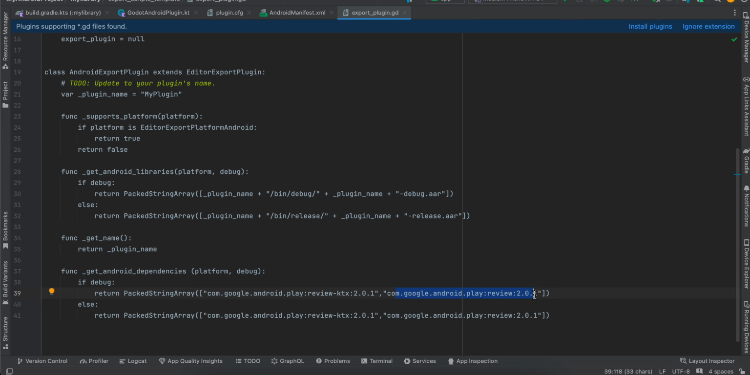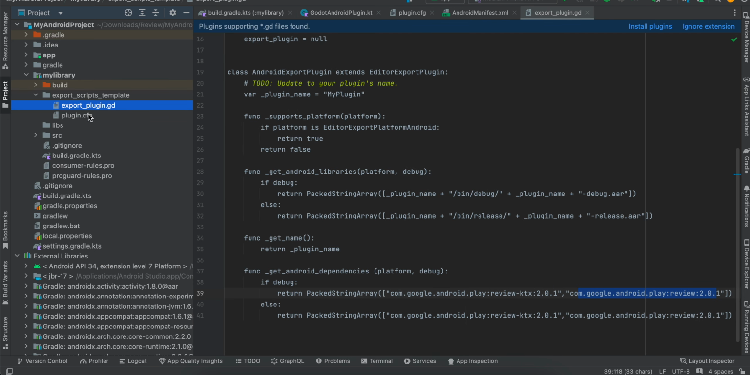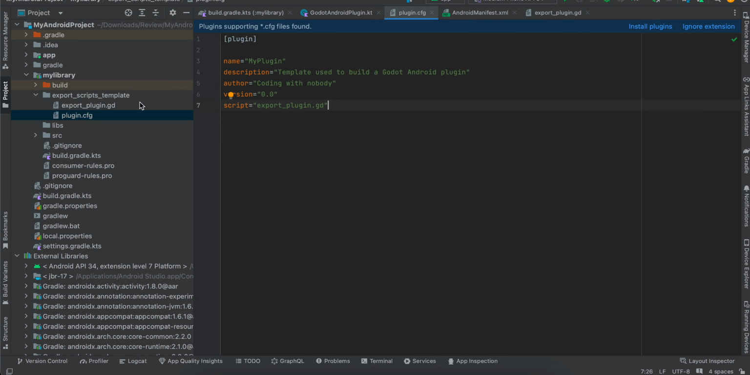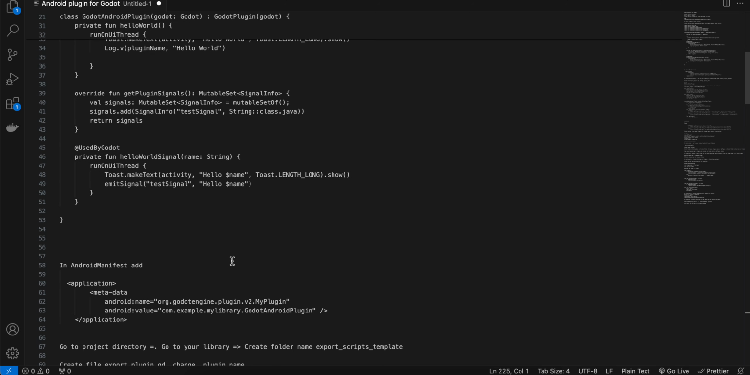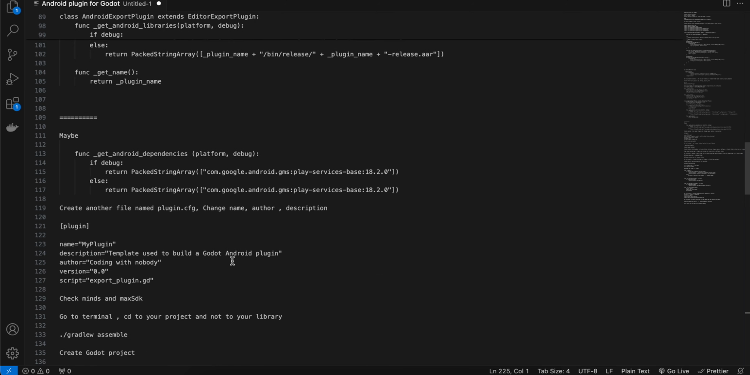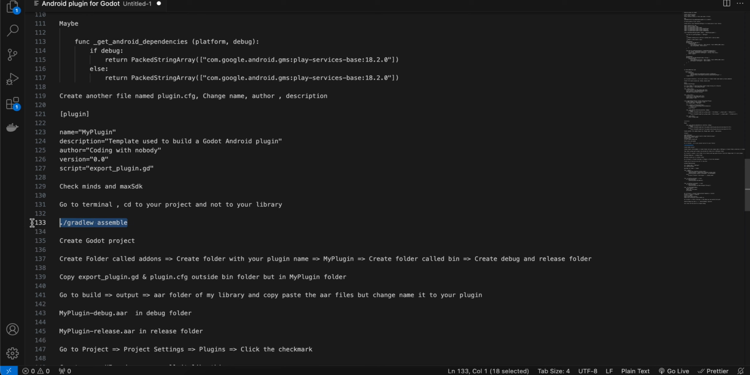because these are the two dependencies which we added inside build.gradle. Next, you will also have to create one more file called plugin.cfg. Again, I have copy pasted this from docs. The only thing which you will have to change is your plugin name, and change the description and author if you want to. Next, you will have to open your terminal, cd to your Android project, not to your Android library, and then you will have to run this command. I'll show you that command.